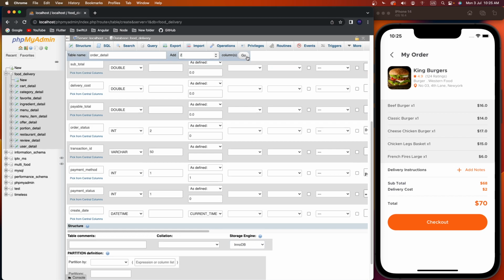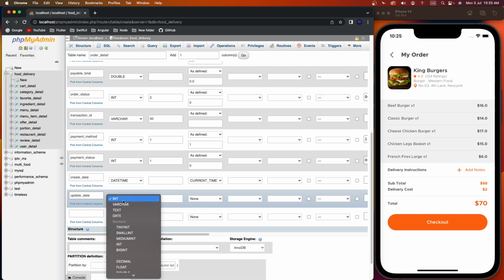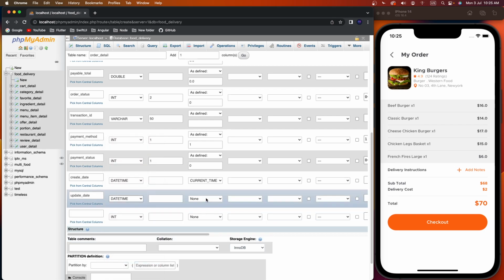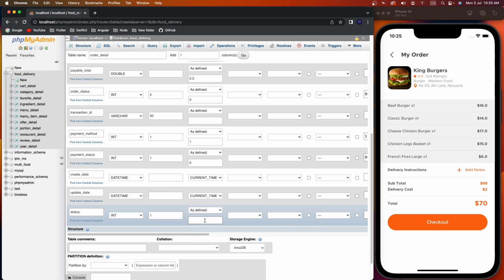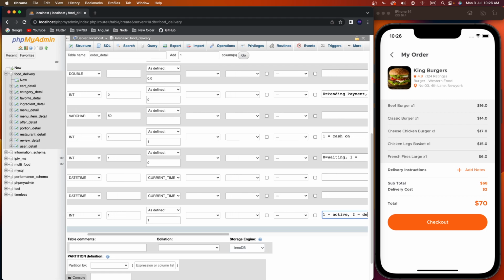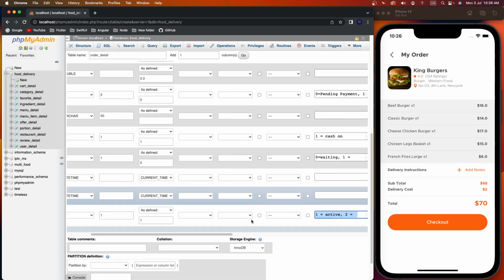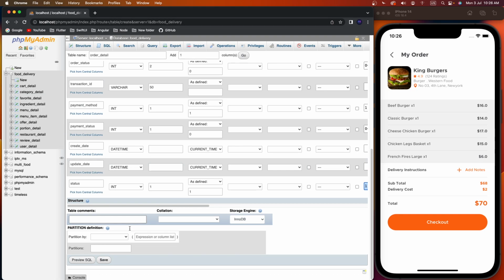Add two more columns here. Date. Set here the date time and set current time, and to get the status. The default is 1. Delete. Okay, now save this table. Order details table we need to save.